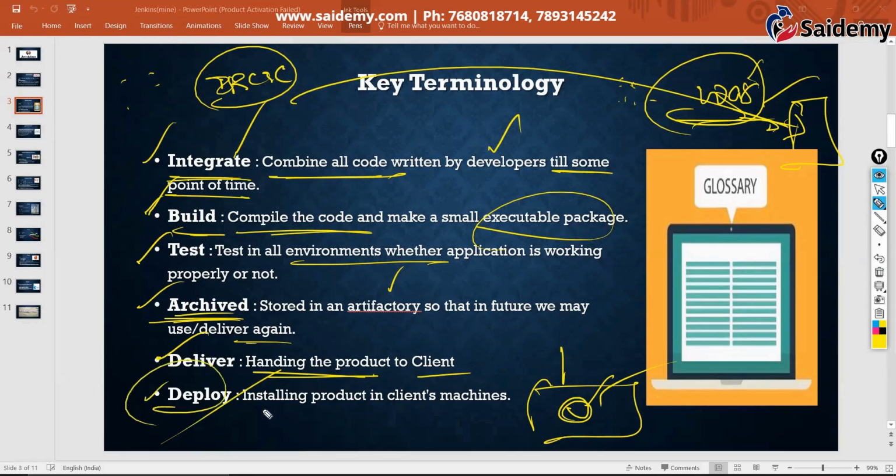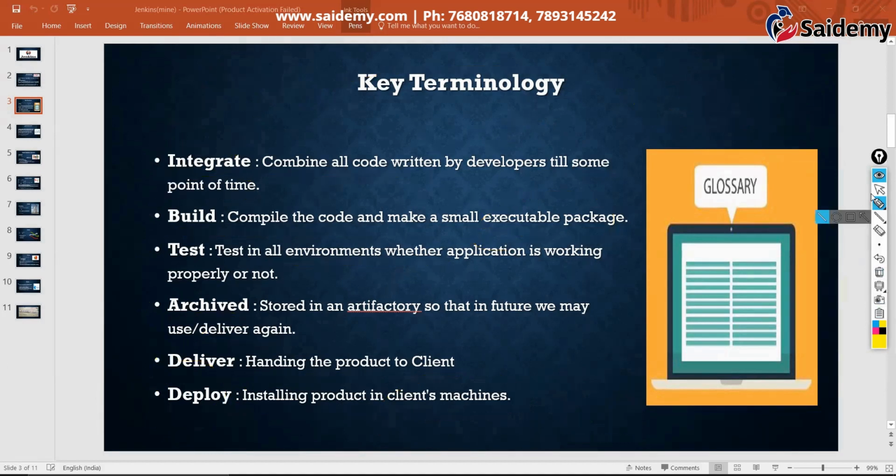Deploy means directly installing the product in the client's machine. You can use either the word install or deploy. Both are the same. Installation or deployment, both are the same. So don't get confused.